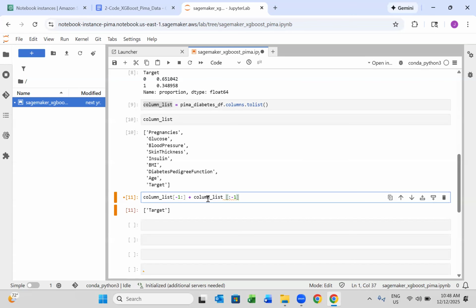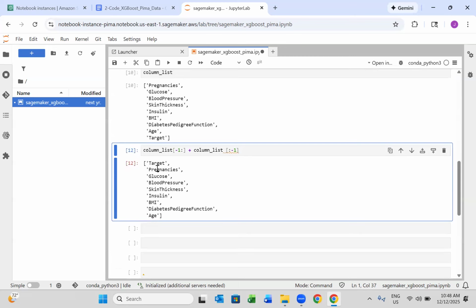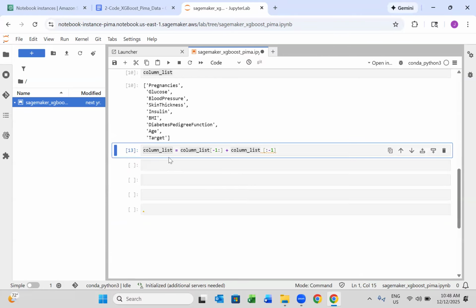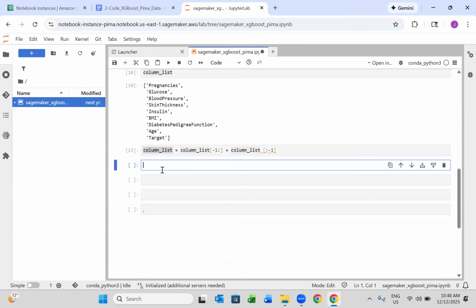Actually, let's confirm that we get what we want. Yes, here we get target first and then pregnancy, all the way to age. Yes, that works. What I'm going to do is assign that back to column list. So now our column list will consist of that. And again, guys, this is just one of the many ways of doing this. I'm going to index the Pima diabetes DF with this new column list, okay? And I'm going to reassign that back to Pima diabetes, all right?